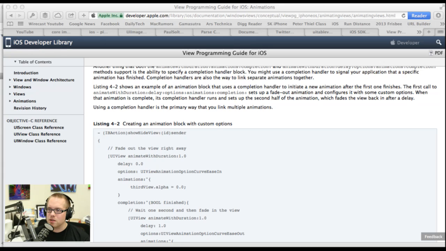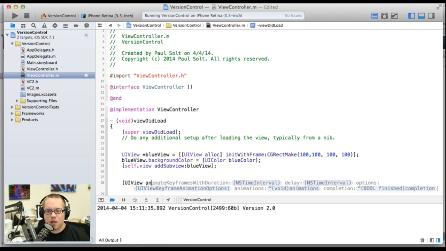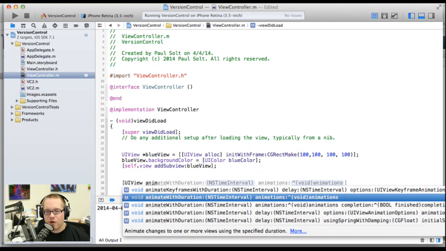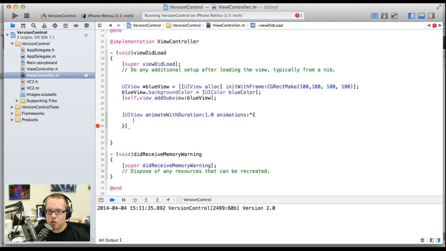Let me get rid of this, find the right project. So let's do a UIView animate, and then I have a few different options here. I'm just going to do the second one, animateWithDuration animations, and it's going to be over, let's say, 1 second. So we'll do 1.0. And then here we need to use a block. The syntax looks a little bit weird, but you do this upwards caret, which is shift 6, and then open curly bracket, close curly bracket. So these are the curly braces. This is now a block of code.